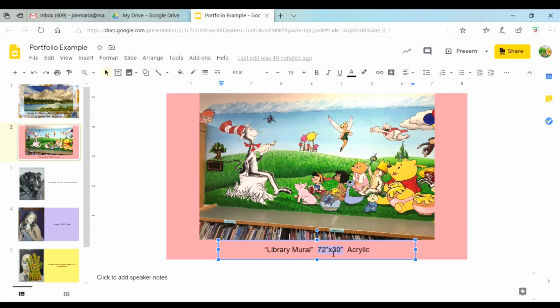What that means is width and height. So how long my artwork is, I put that for my first number, and how tall my artwork is, I put that for the second number. You could see these little quotes at the end of each number. That signifies inches. So it's 72 quote x 30 and another quote. So that reads 72 inches by 30 inches.